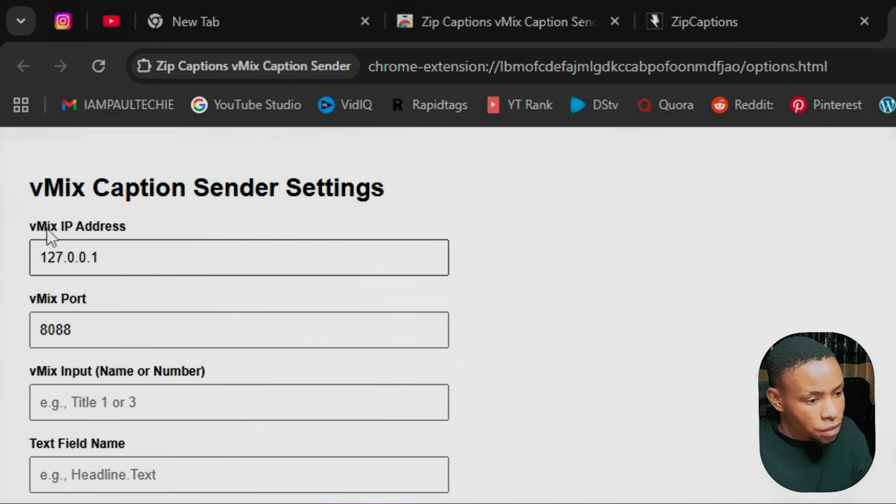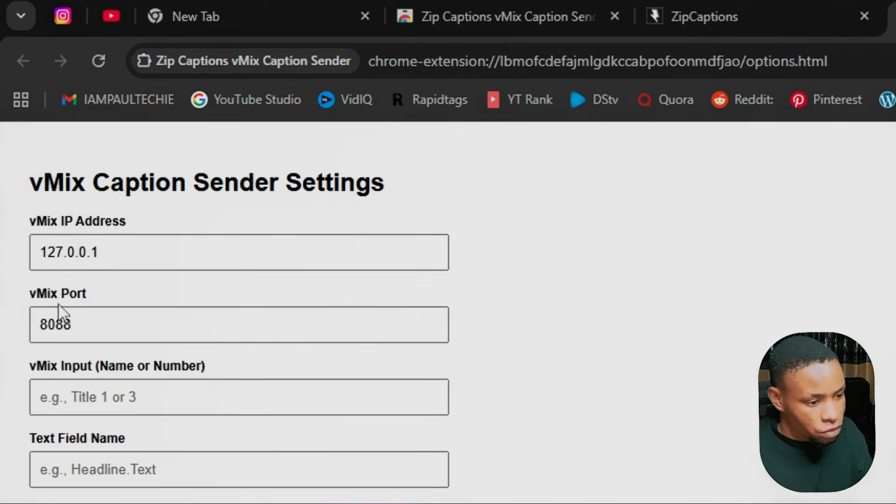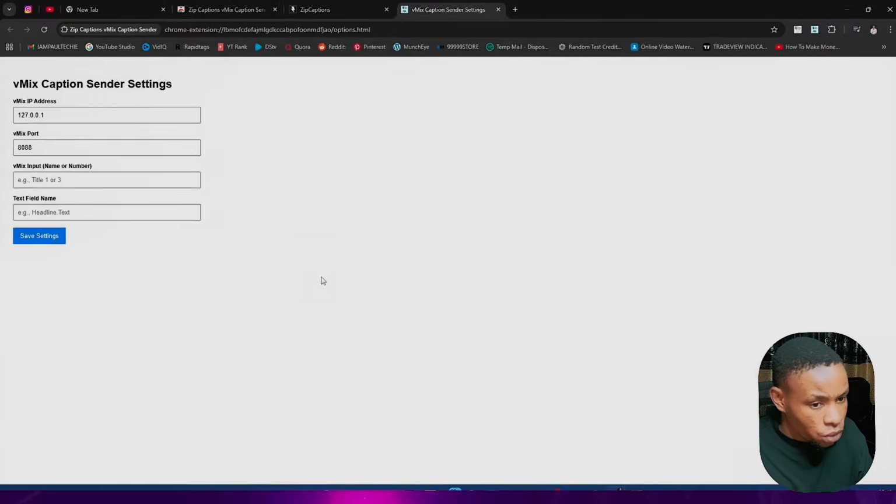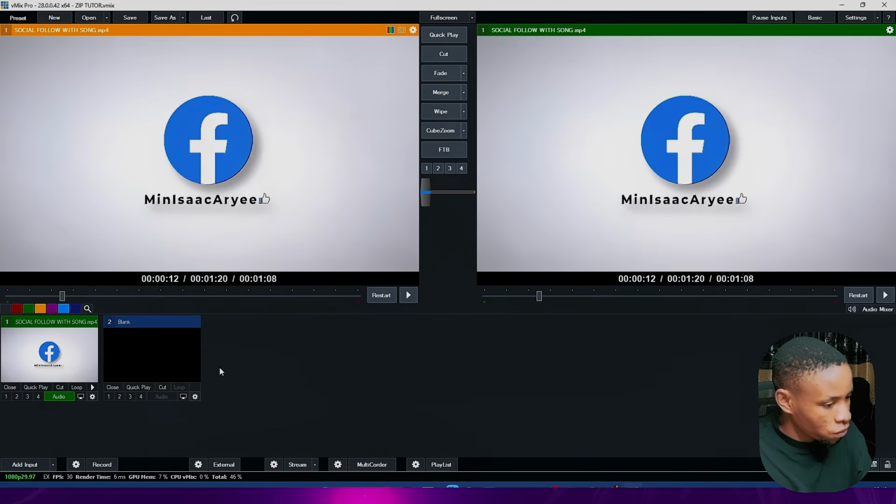Now over here you have the vMix IP address, don't change it, and then also the vMix port. The same thing with what we have on the vMix port. So it's the same thing. I've already enabled that on the vMix. And the next thing that you are going to do is go back to the vMix software.